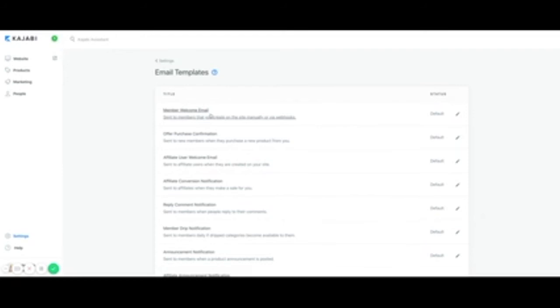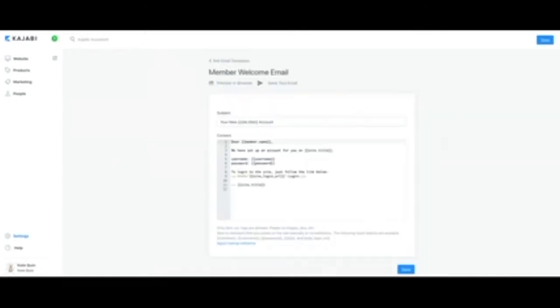And you'll see a bunch of different email templates that are already in place here inside Kajabi for things like a member welcome email, purchase confirmation, affiliate users, affiliate conversions, member drip notification. So this would be sent to your students if your content is on a drip schedule. They'll get a new notification, let's say every week when there is a new module to review. There's just a bunch of different cart abandonment emails, double opt-in emails, but for the most part, I think you would probably want to just customize the member welcome email for sure, as well as the offer purchase confirmation. So to do that, all you have to do is click on the pencil to edit.